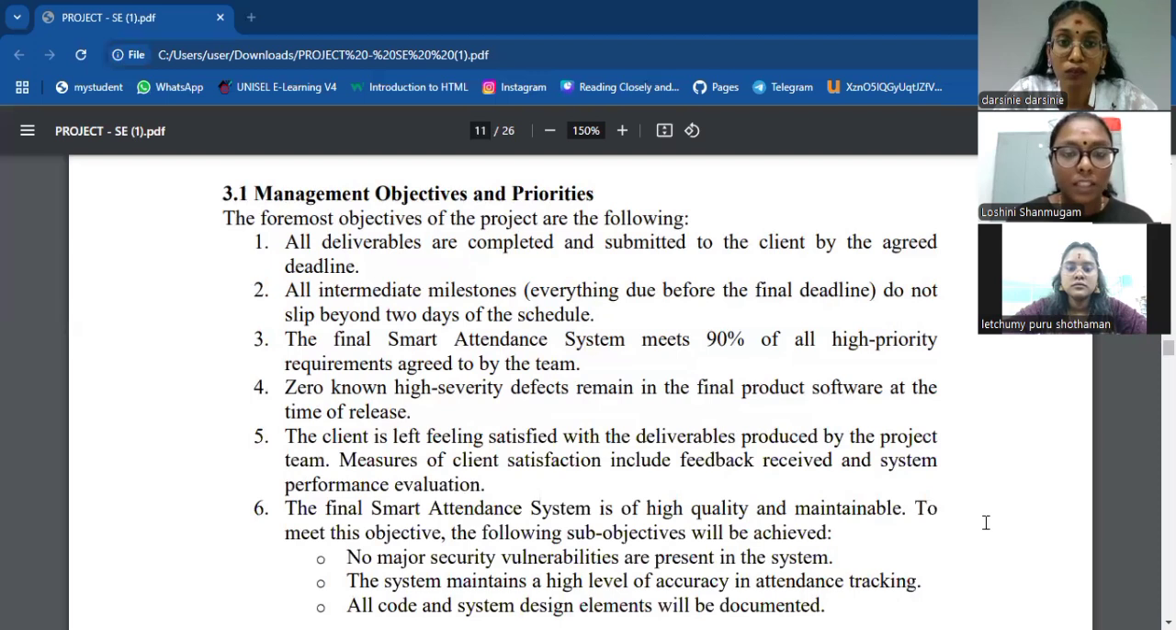Third, the final smart attendance system meets 90% of all high priority requirements agreed to by the team. Fourth, zero known high severity defects remain in the final software product at the time of release. Fifth, the client is left feeling satisfied with the deliverables produced by the project team. Measures of client satisfaction include feedback received and system performance evaluation.